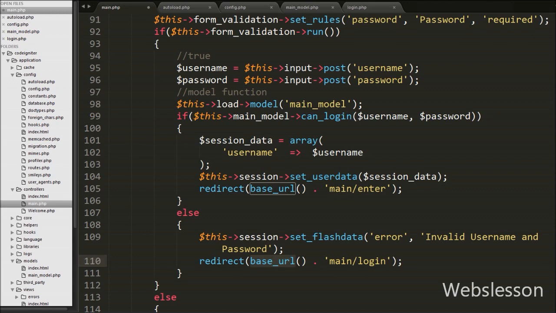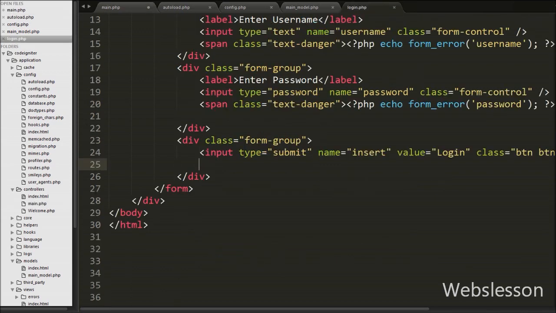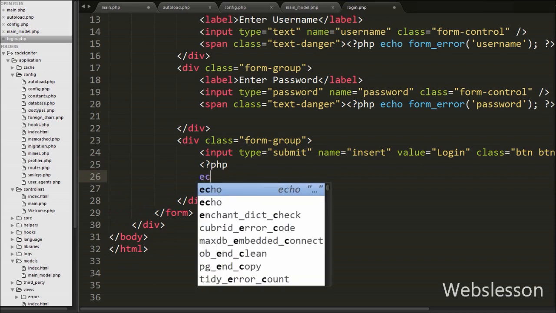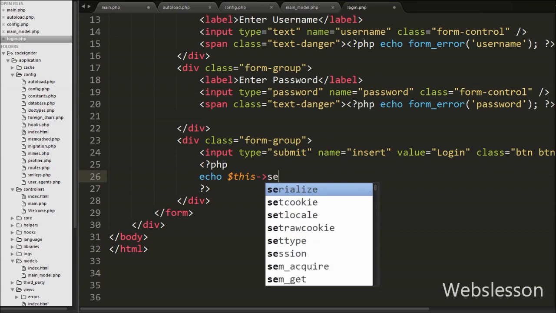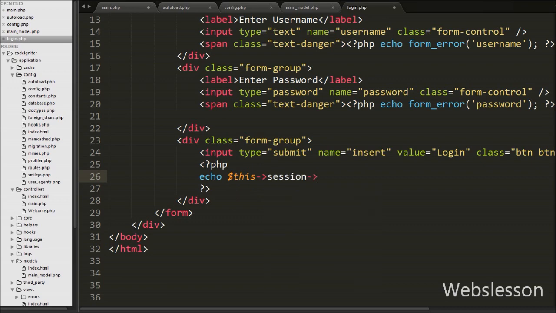Now we want to define this error message on the views login.php page. On this page we write $this session library with the flashdata function with one argument, which is the name of the flash message. Here we store it into error. So when we enter wrong login details, at that time it will display the error message here.